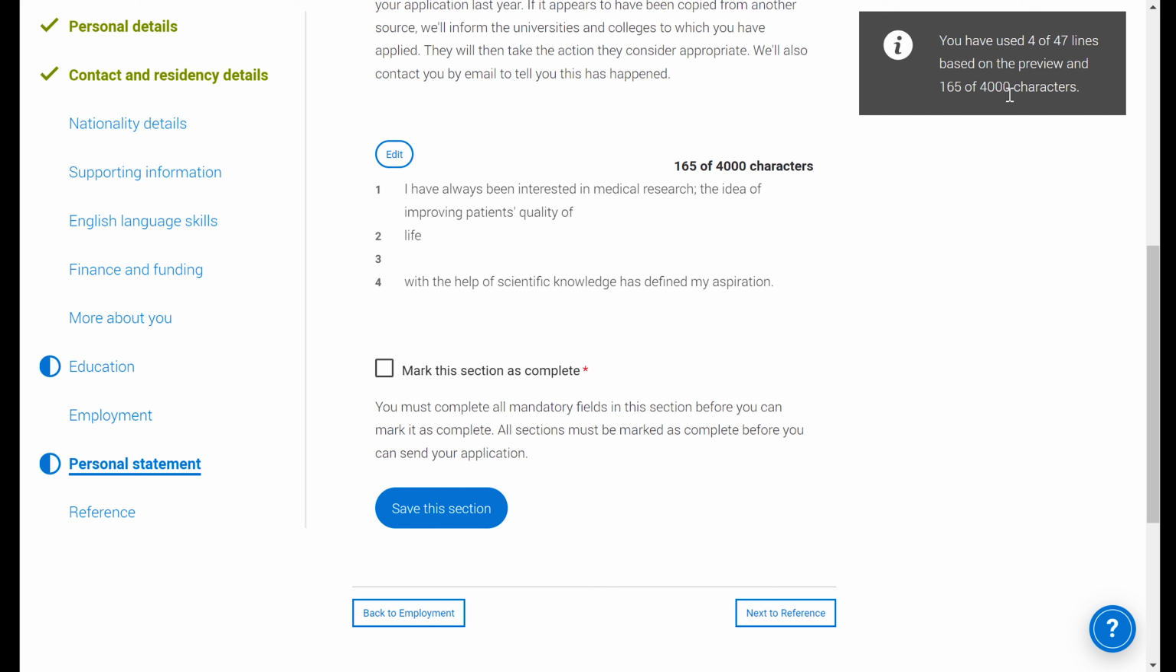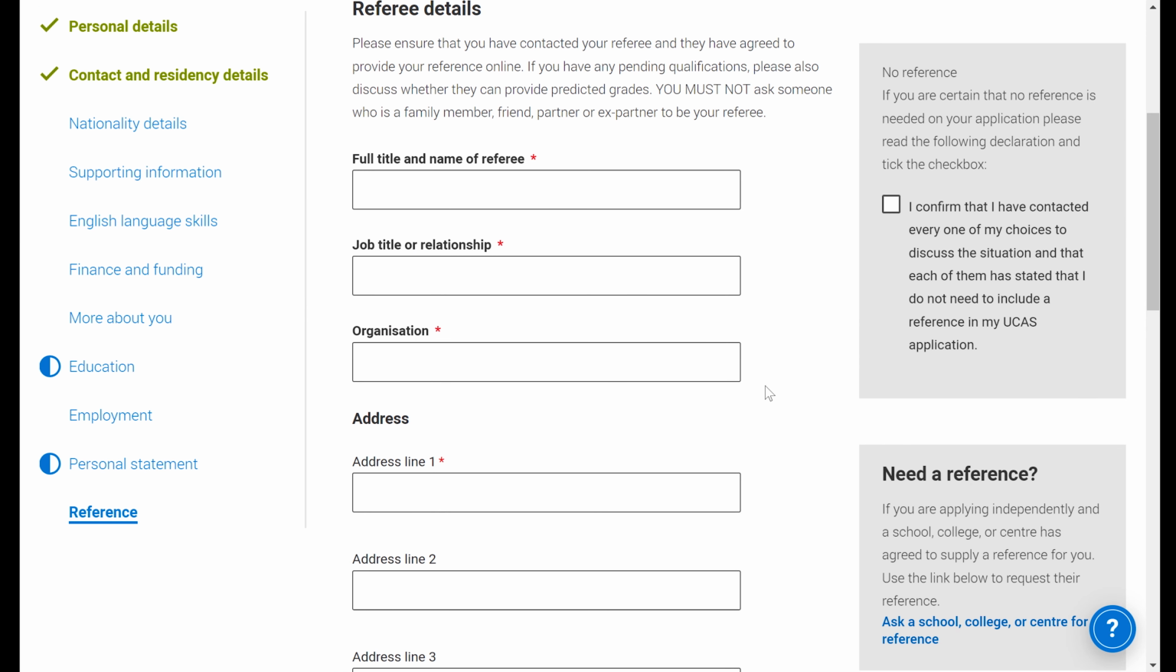And remember, there's a minimum limit of 1,000 characters, which is pretty pointless because I think most of you will get more than 1,000 characters. And then when you're done, just mark it as complete and save the section. Then you go to referee details. So this is the last section.